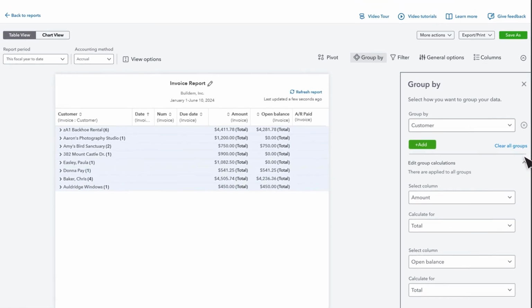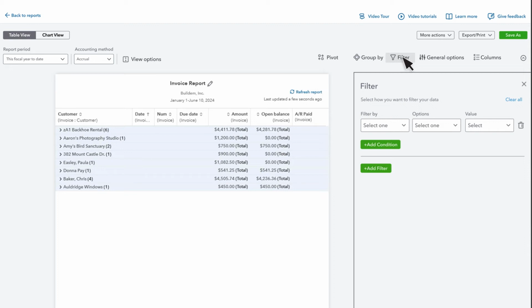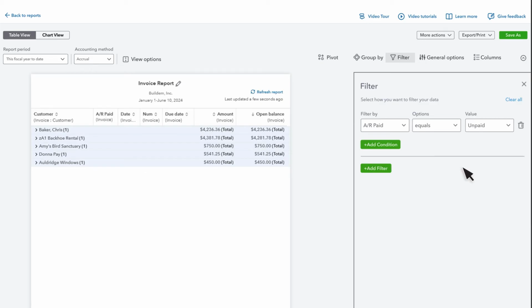The report shows all invoices issued for this year to date, but you can limit what's shown on the report with filters. For this report, you only want to see the unpaid invoices, so select AR Paid equals Unpaid. Now the report only shows unpaid invoices.